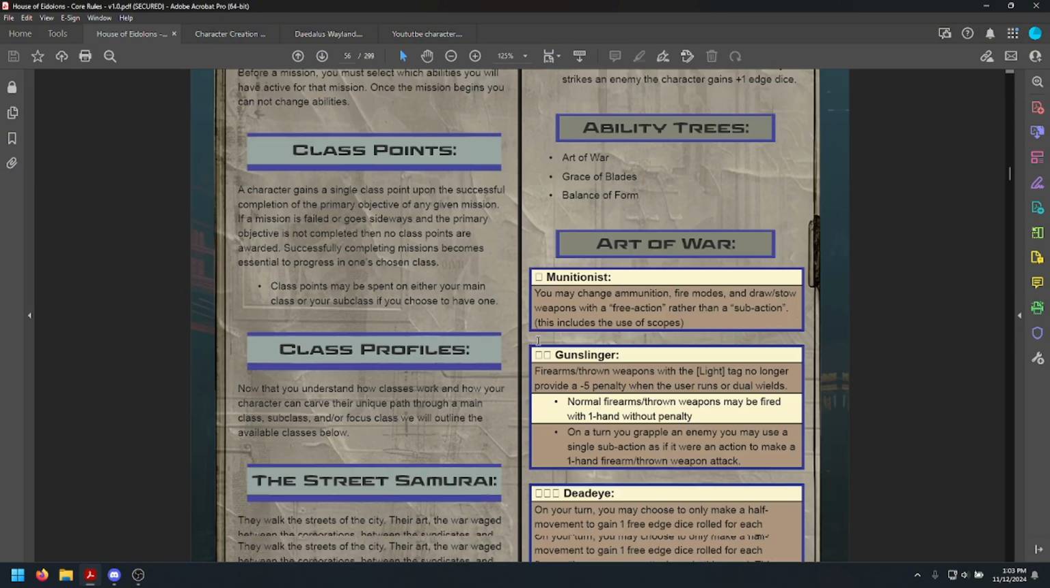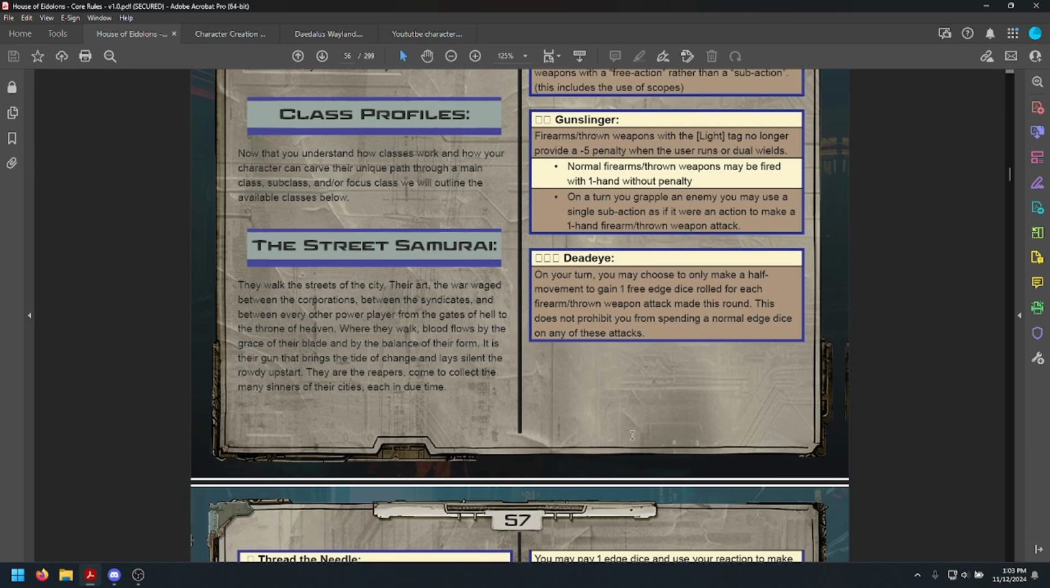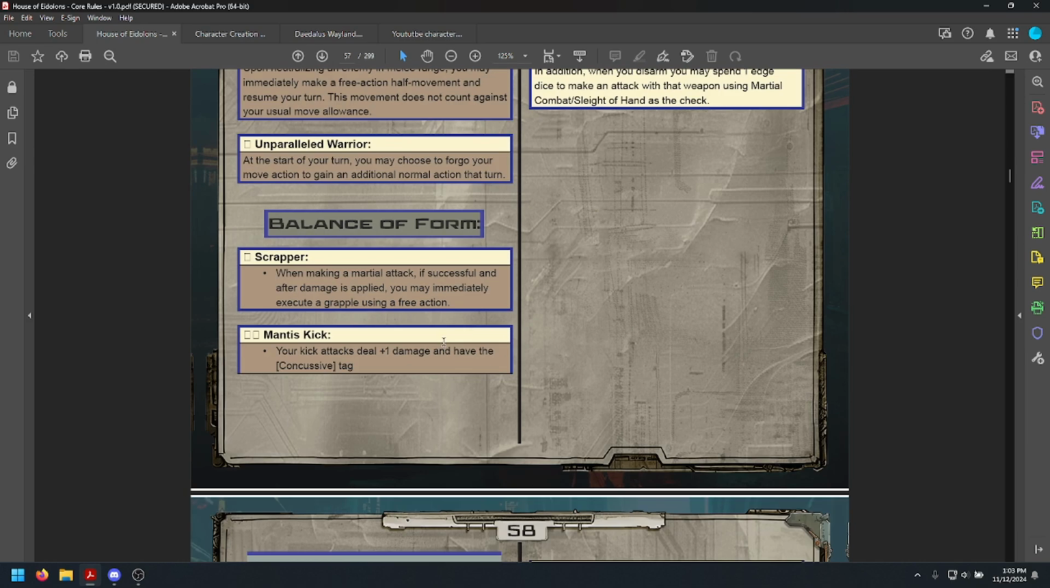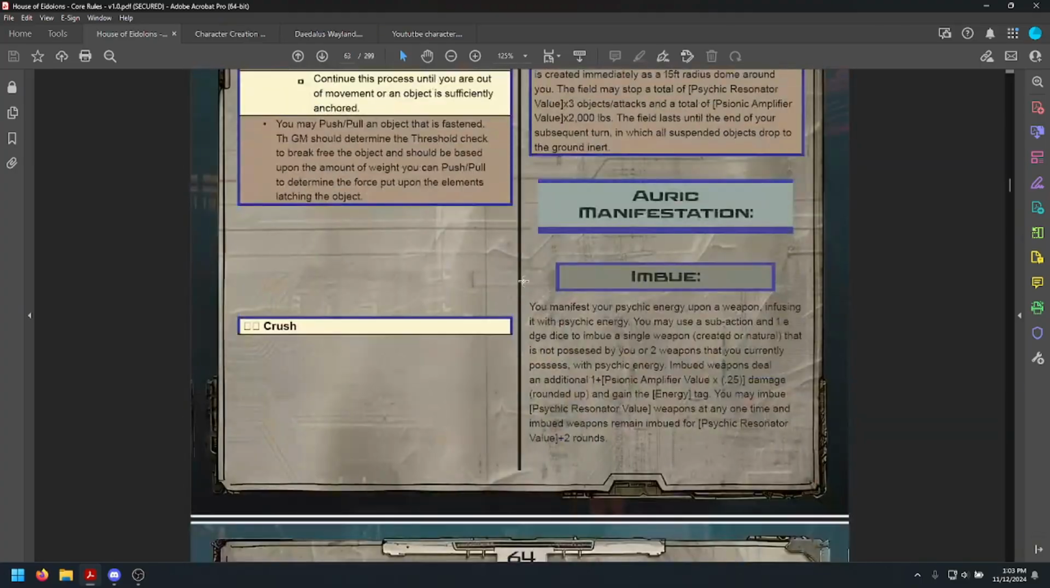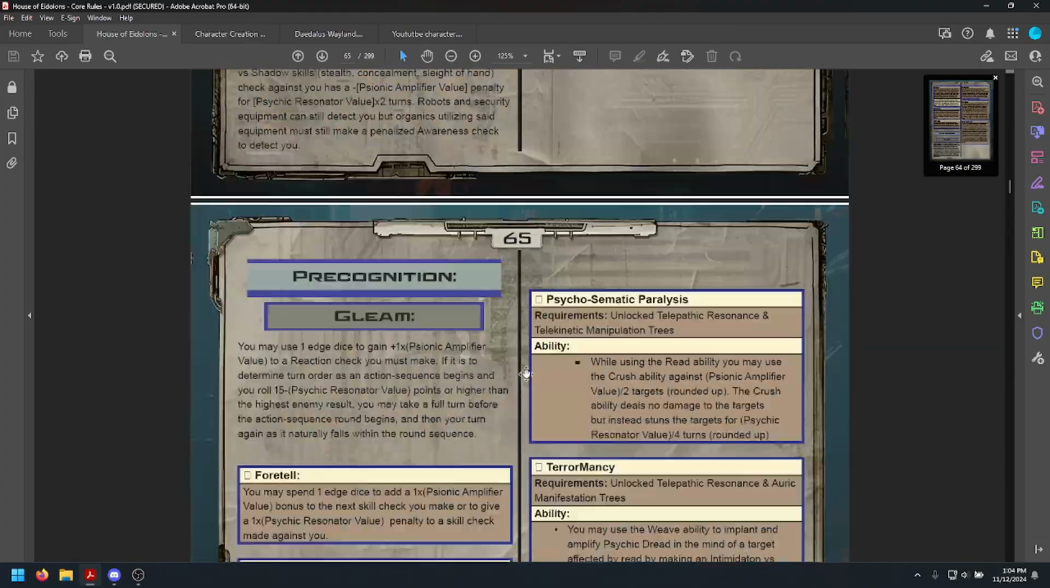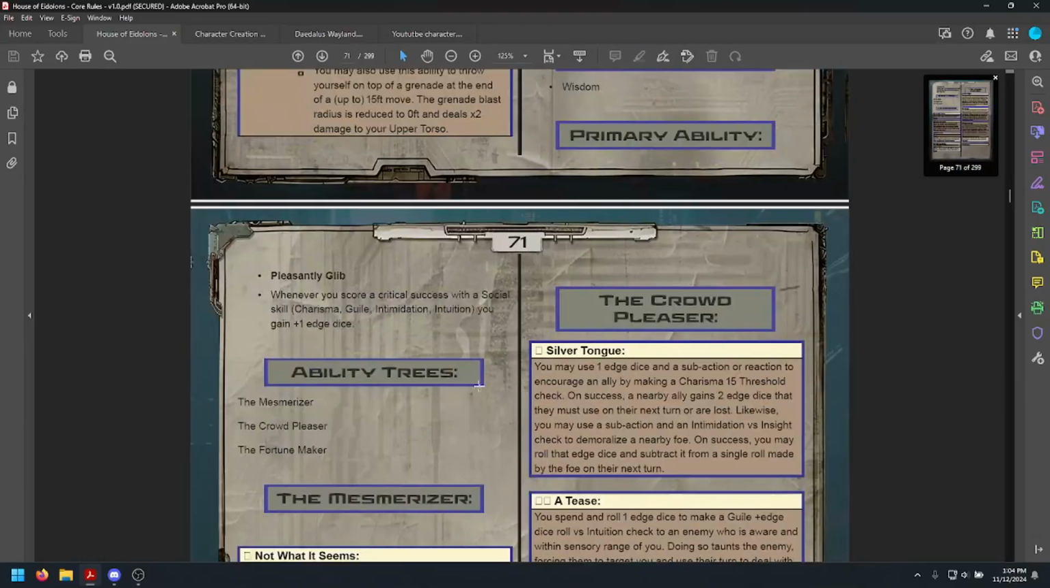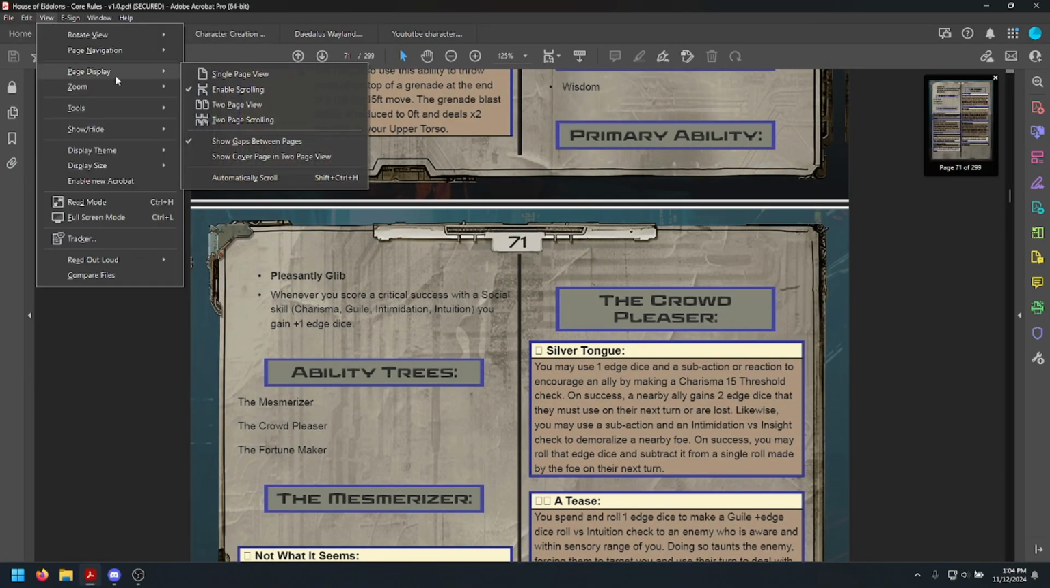But for instance, as you scroll down, you'll start seeing these tables. Here's our street samurai. We start talking about the different builds for them, net diver, and so on and so forth. In our case, we're going to go down to cyber doc. And then as you scroll through this, let's do 2-page scrolling here.